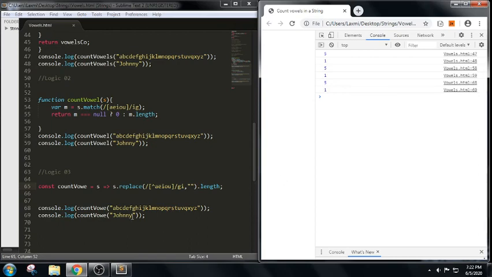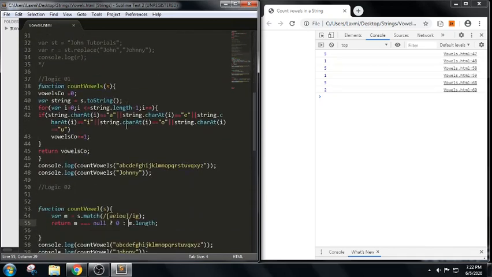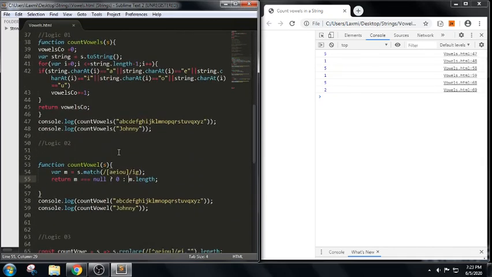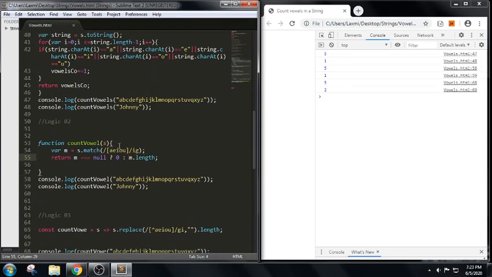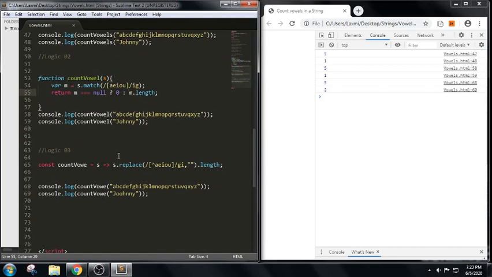Yes, we got the same thing. For example, let me write. Yes. So this is how we have done with how to count the number of vowels in a string. These are the different ways we can implement it: using a basic for loop, using a simple method, we can use a match, we can use a replace. If you can see, this is how we have solved it in 3 different logics.